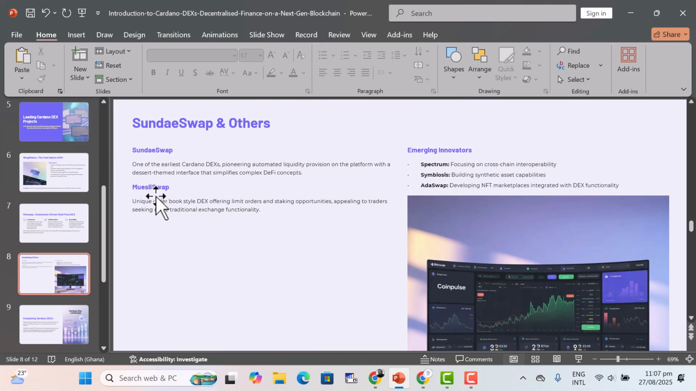MuleSwap, a unique order book style DEX offering limit orders and staking opportunities, appealing to traders seeking more traditional exchange functionality. MuleSwap is also another decentralized exchange on Cardano. We also have some emerging innovators being integrated into DEXs, Cardano DEXs that we are to watch out for.